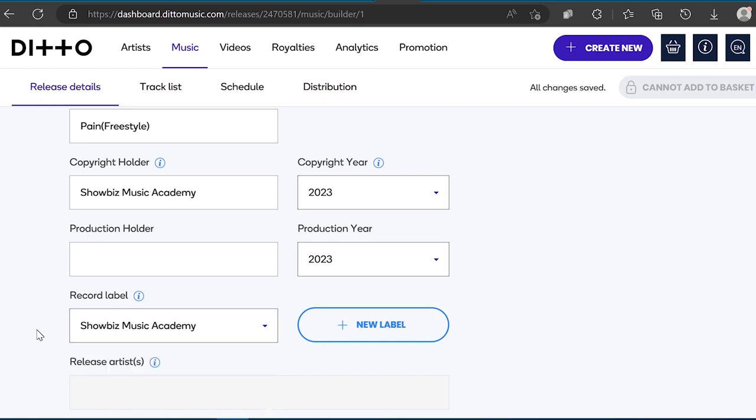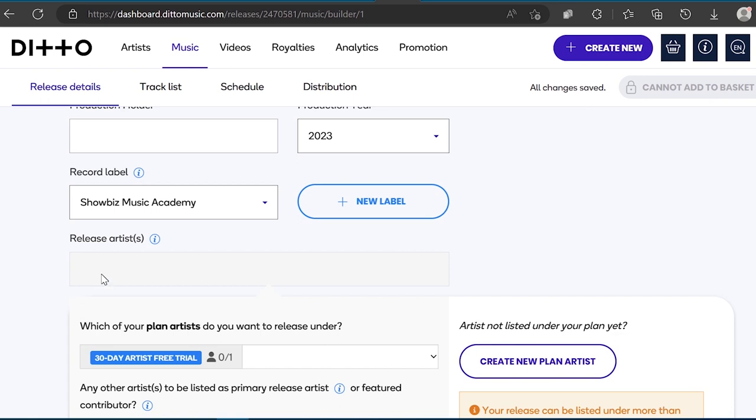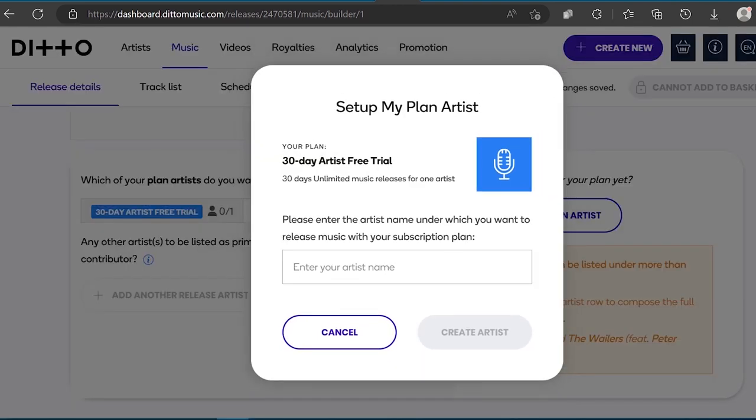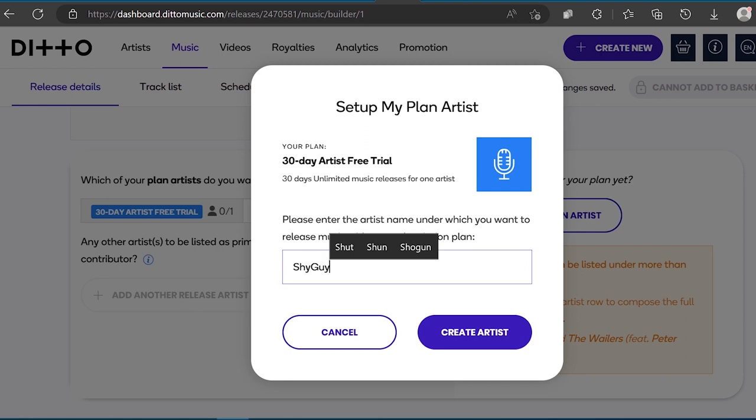And you come to release artist. For release artist, you need to create a new plan for that, and this plan is where you are going to pay. You create a new plan, you enter the artist name, make sure everything is correct, then you create the new plan.